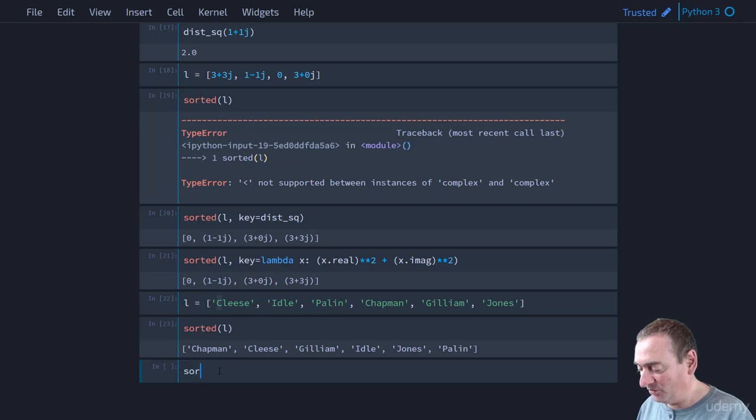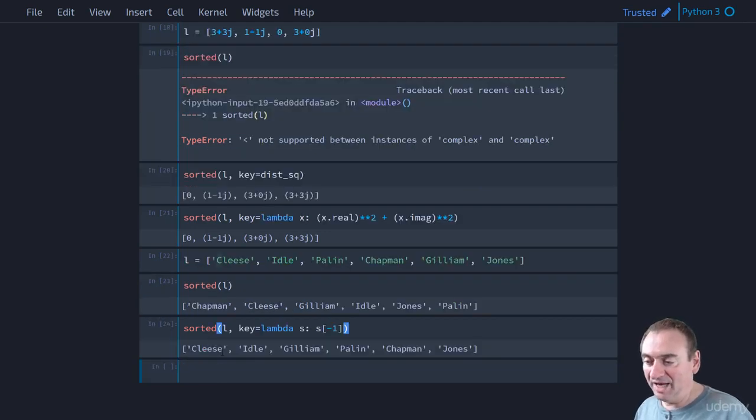Well, that's pretty straightforward. We can do, again, sorted L, key. Now, key is going to be something. We're going to define a function that's going to take each string and just return the last character. So we're going to take a string s and we're going to return the last character. So if we sort this way, you'll notice that now we have Cleese, Idle, so E, E, M, N, N, and S. So that's definitely sorted in ascending order based on the last element, the last character of each string.